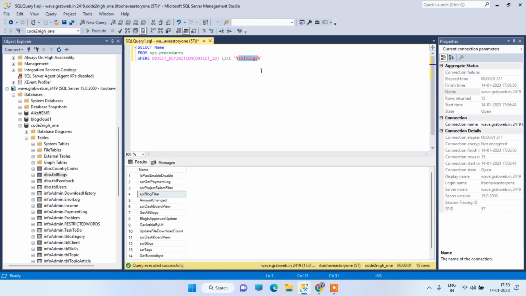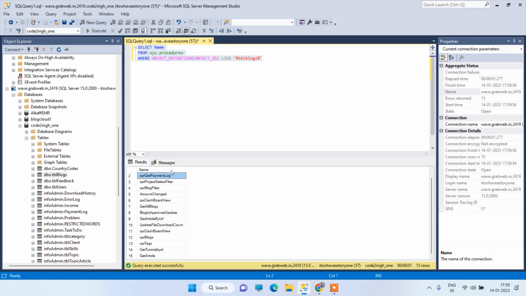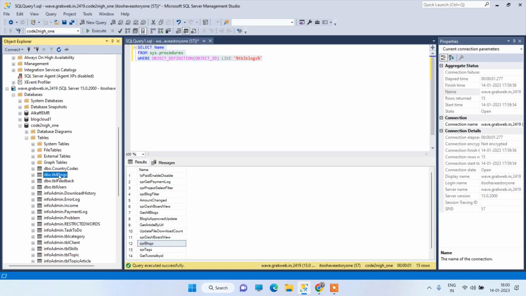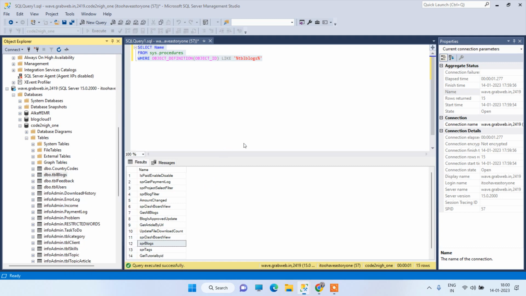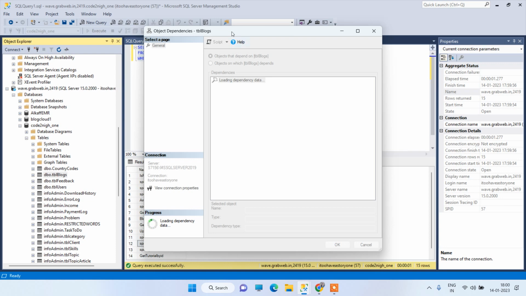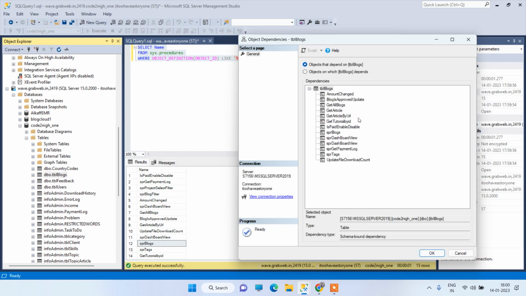This is the table name that I want to find references of. Once you write the table name here and execute the query, it will return all the procedure names where this table is used. The other way is to go to the database, right click on the table name, and click on view dependencies. Here also it will show you the procedure names where this table is used. So these are the two ways to fetch all the procedures where our table name is used in the database.